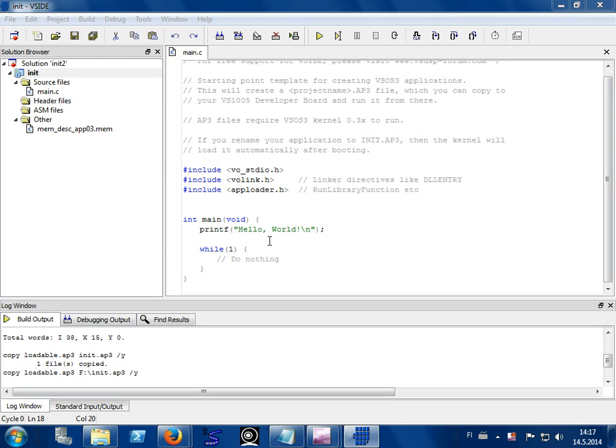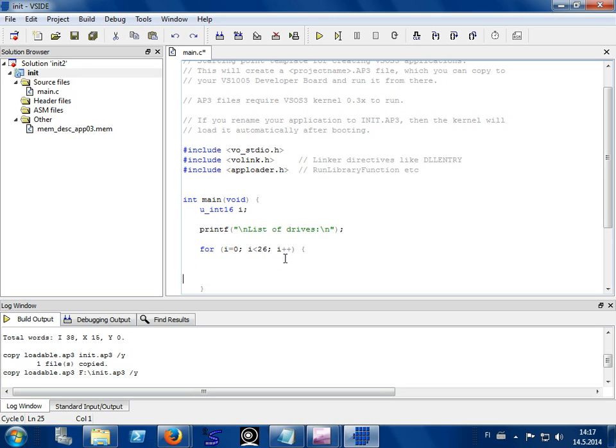First of all, let's try to get a list of disk drives in the VSOS. So let's write here hello world. And instead of hello world, let's say list of drives. List of drives, sorry. My Finnish pronunciation is not that elegant. Okay, so let's make here an integer, and there's 26 letters in the English alphabet, so let's make a for loop. And let's try all the devices from A to Z.